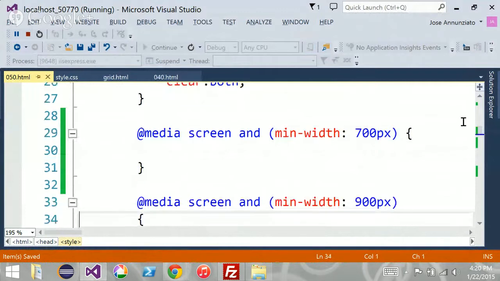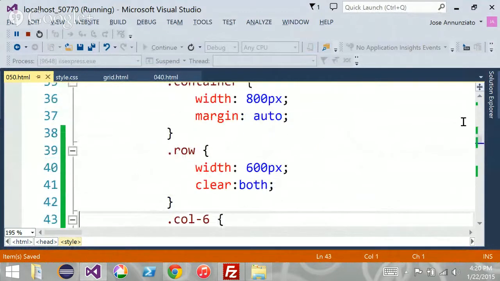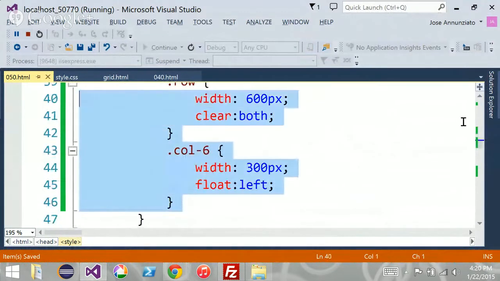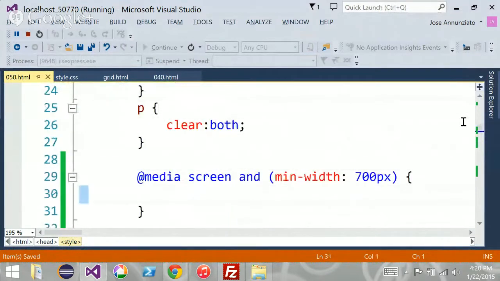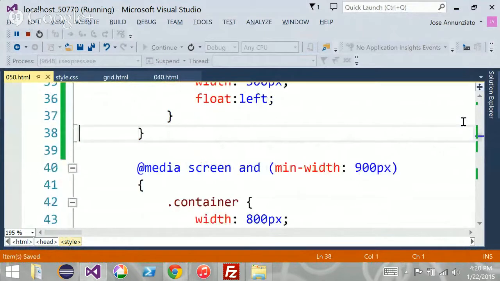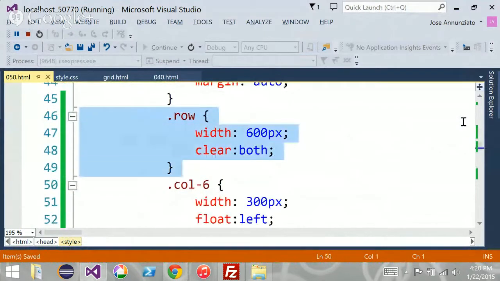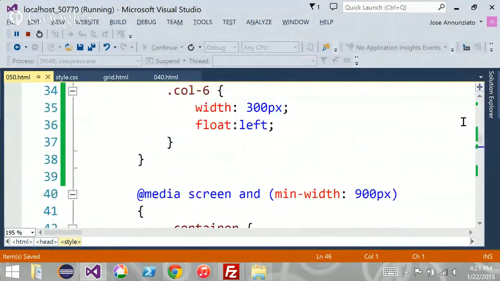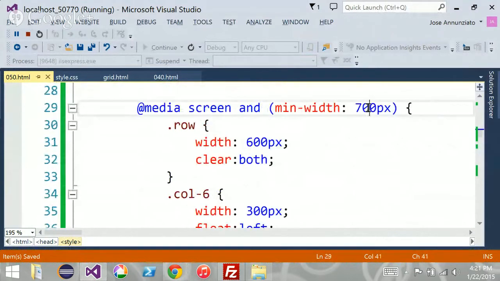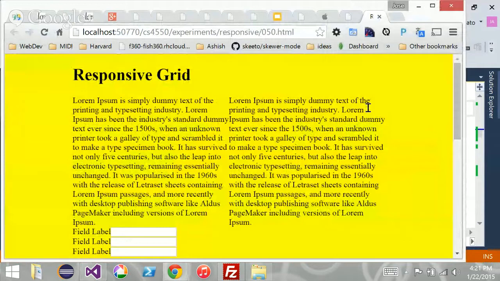Right, in here, and I'm going to create my own here. I'm going to say, if it's greater than 700, then apply these rules. Did it cut? Oh, no, I didn't cut. I'm removing it from here, and I'm putting it in a different rule. I'm saying, if the size of the screen is at least 700, then use the 600 width grid. There they are. Now it's good.